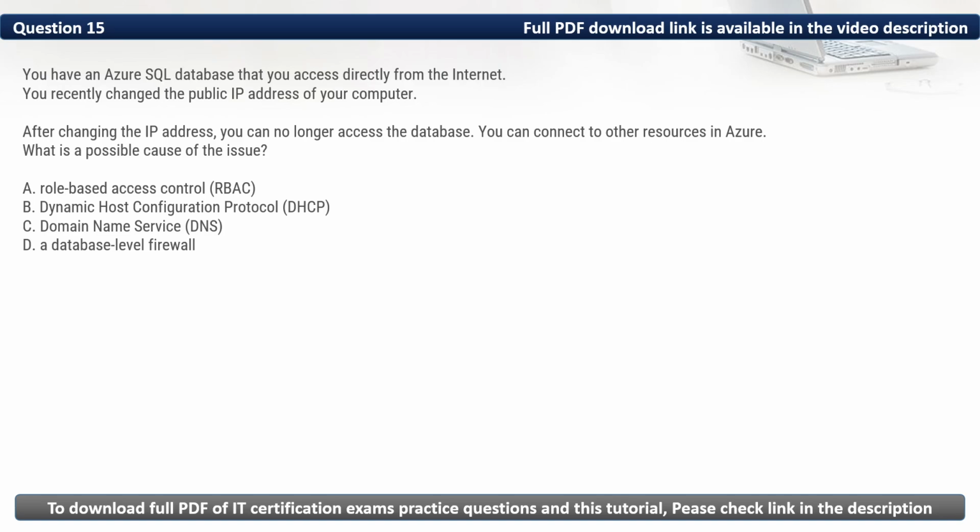Question 15. You have an Azure SQL database that you access directly from the internet. You recently changed the public IP address of your computer. After changing the IP address, you can no longer access the database. You can connect to the resources in Azure. What is a possible cause of this issue?